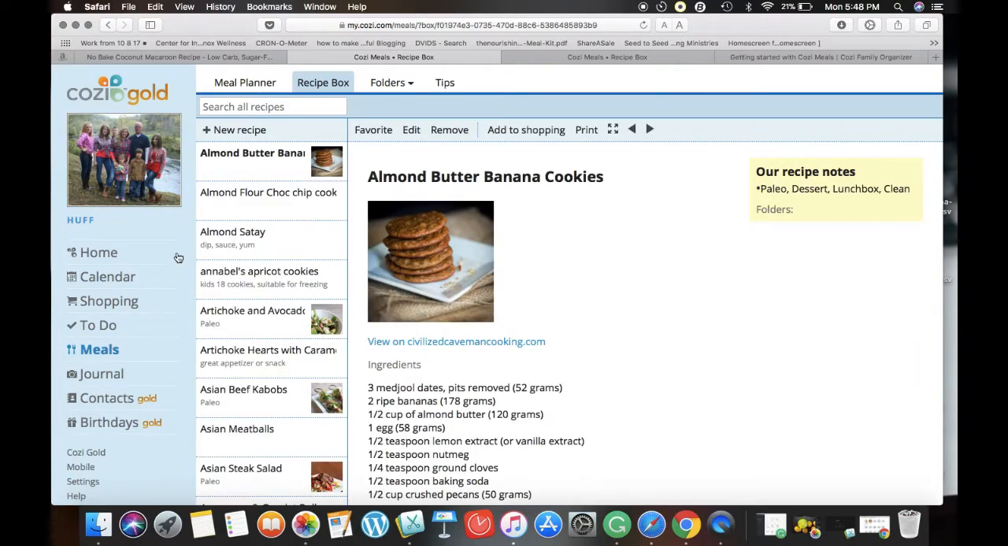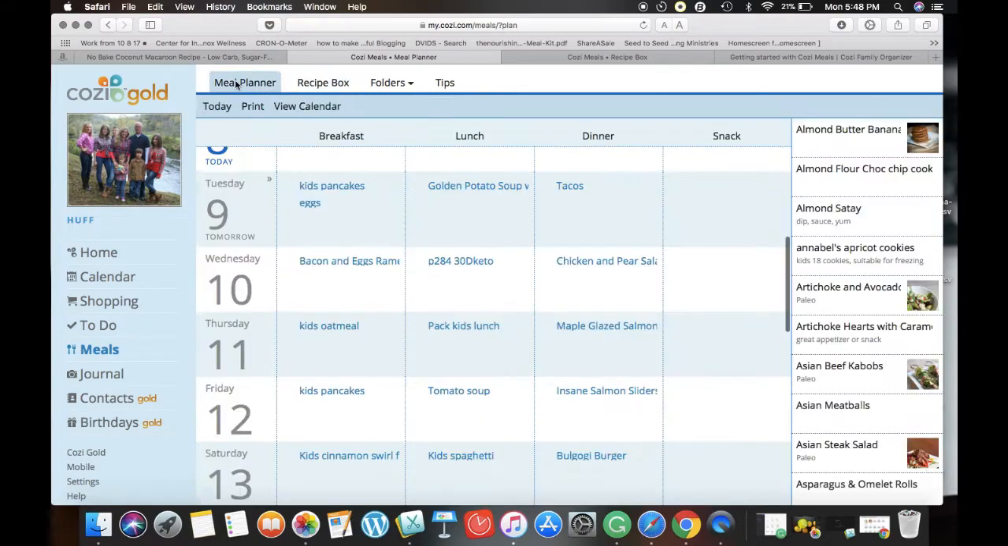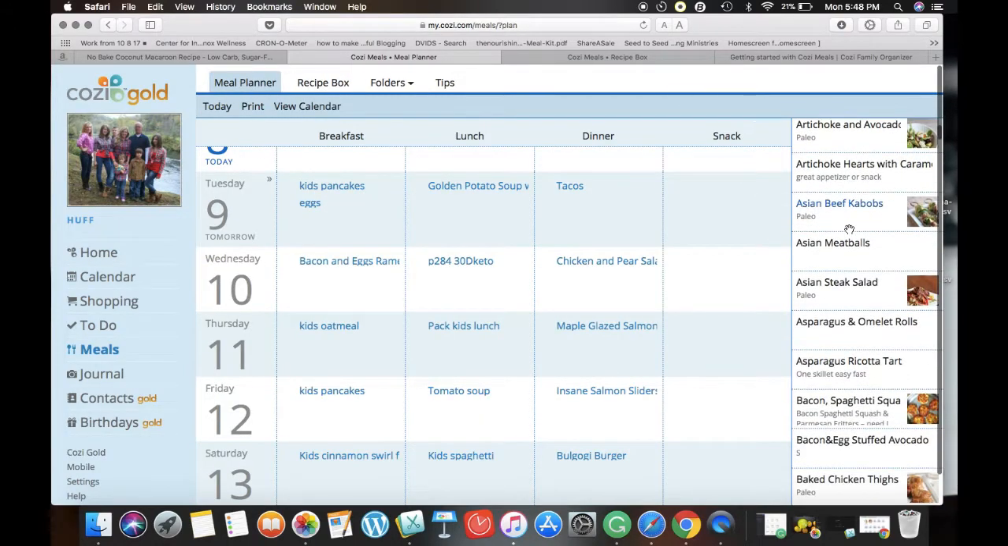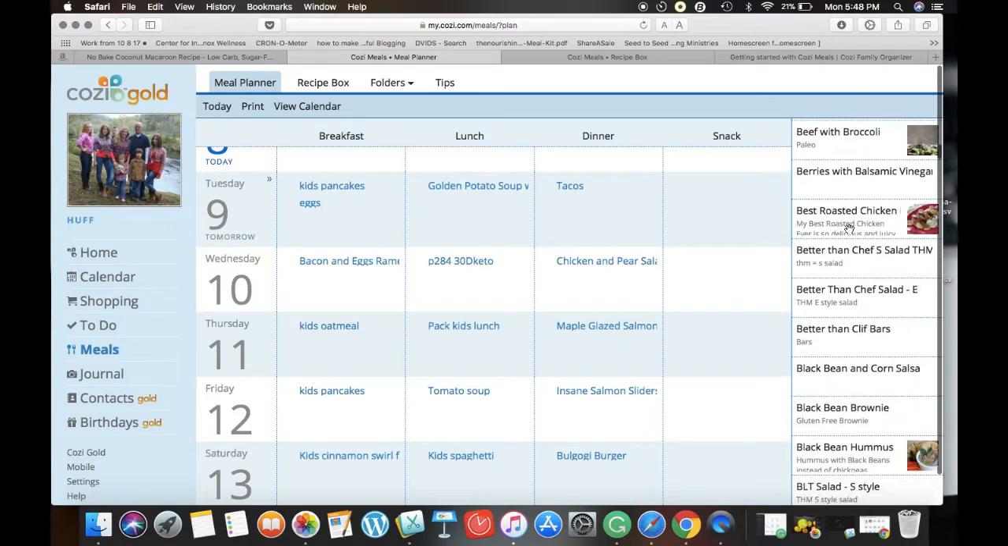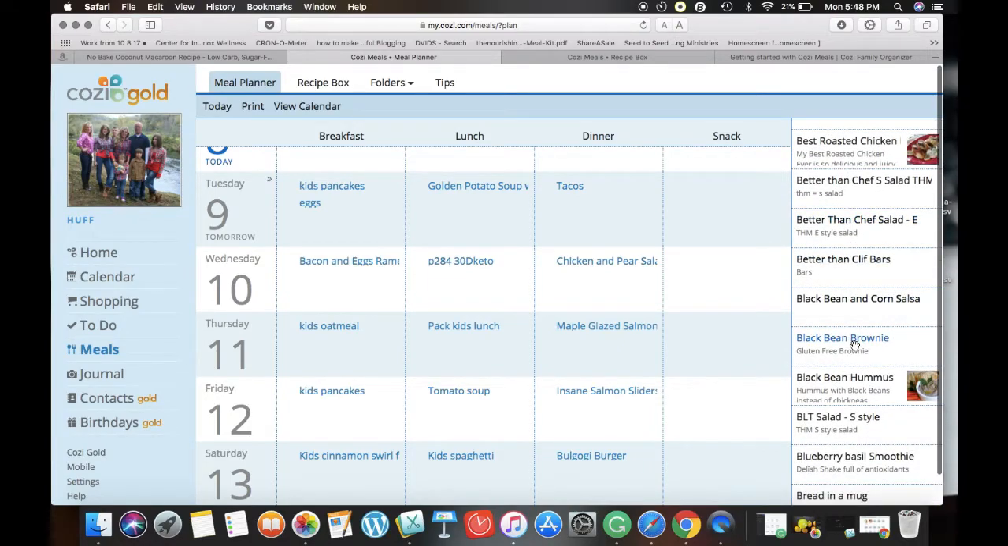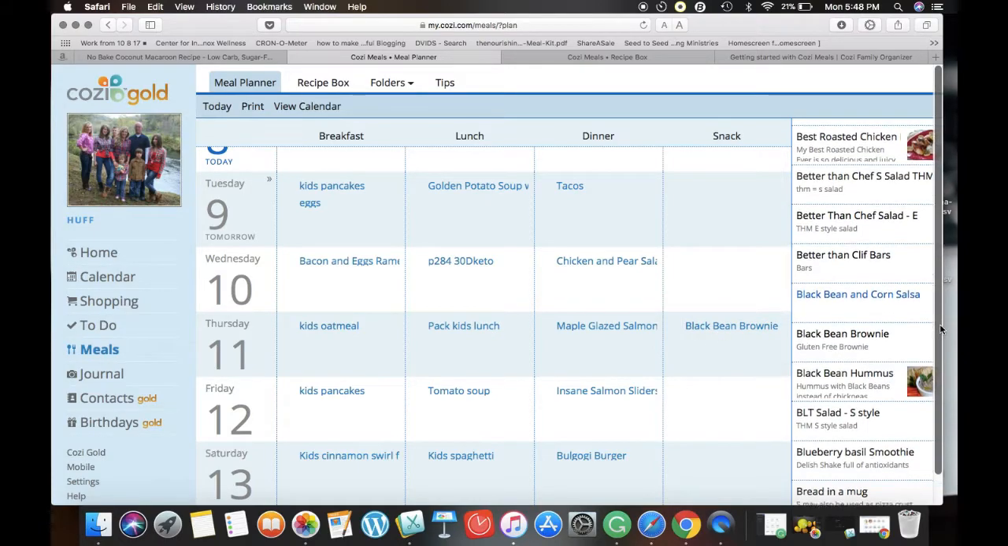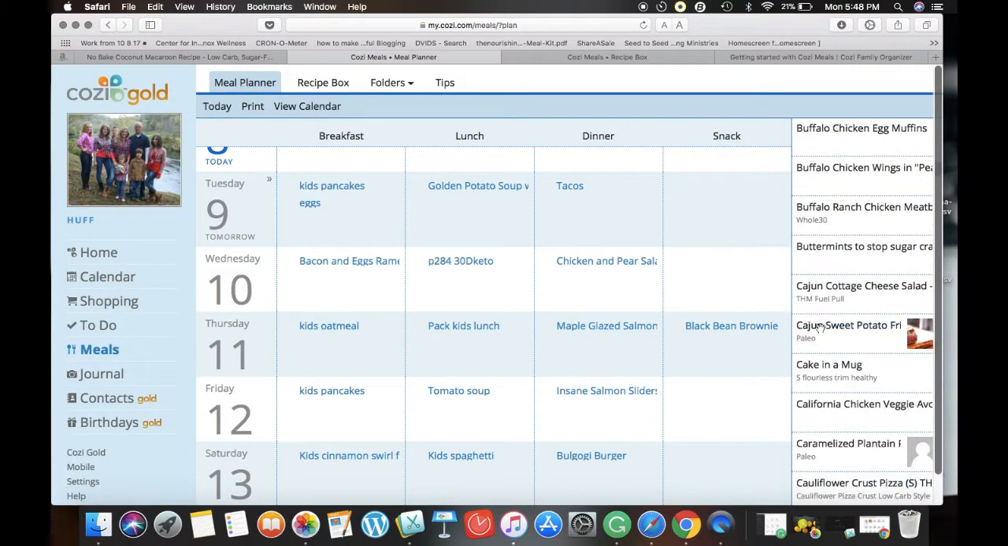It makes it much easier when you want to do a really quick meal plan to just scroll through and grab whatever you want to make. Let's say I'm going to put black bean brownies on Thursday as a snack. Whatever you're going to do, you can also type it in. So it's really nice to keep things organized this way.